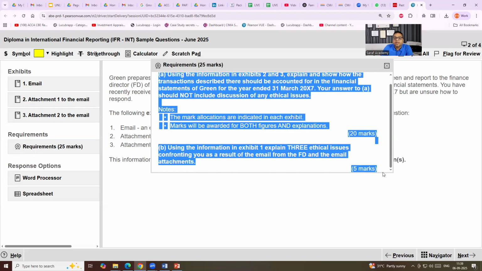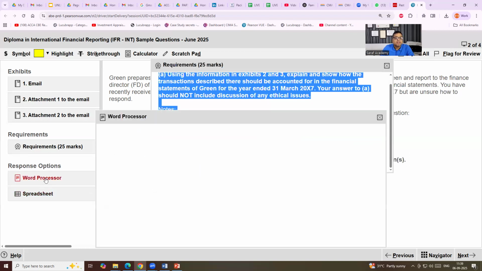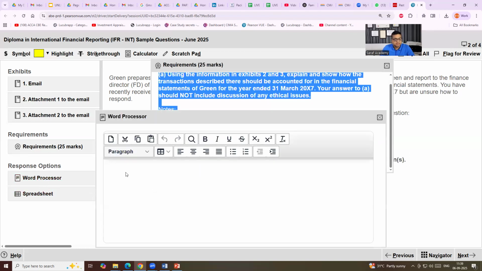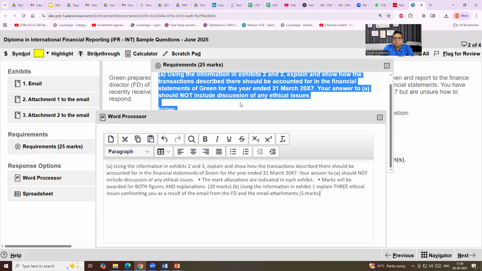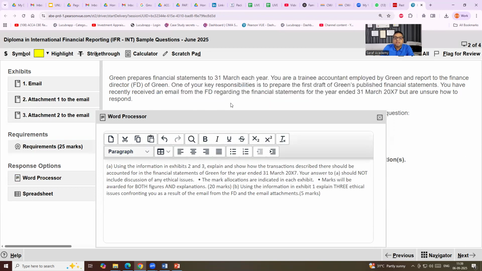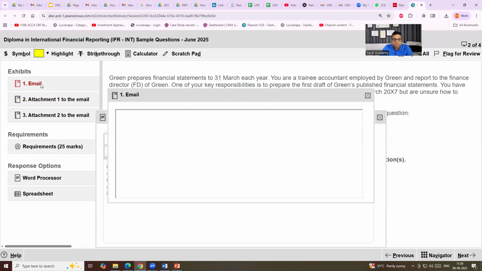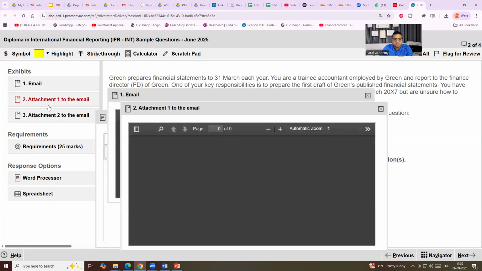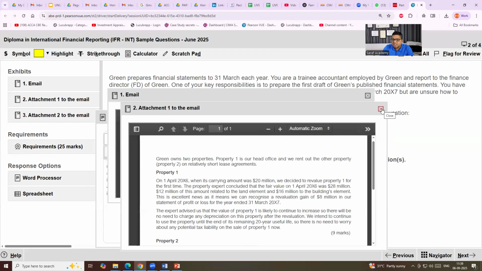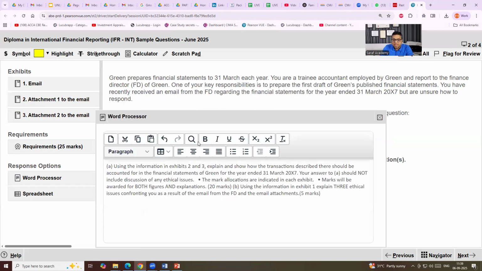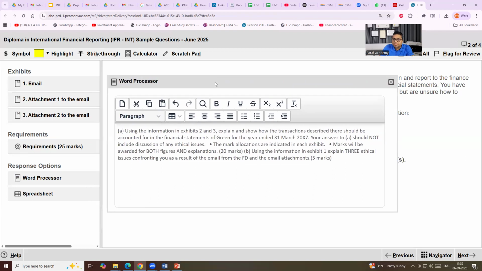I copied the requirement so that I don't need to open the requirement again. And in the word processor, I am pasting the requirement so that I don't need to open it, because there are different windows. I will open this, I will open this. You understand? So many windows are there. It will lead to confusion. When I will be solving the paper, I will be showing you. But my major thing is what my requirement is, and I should be writing here whatever is required.